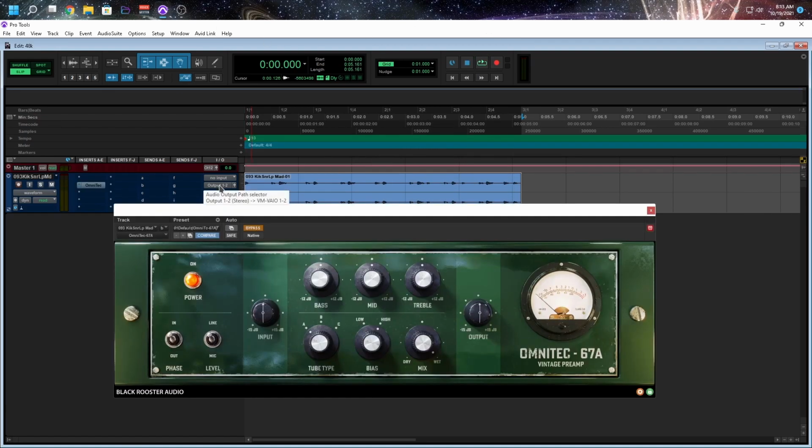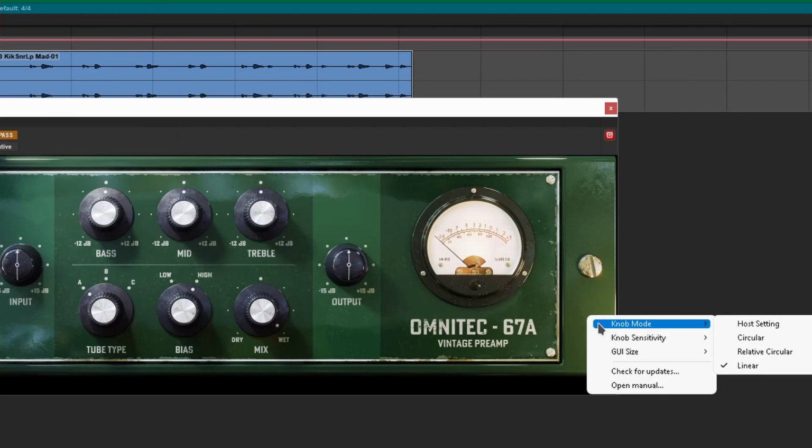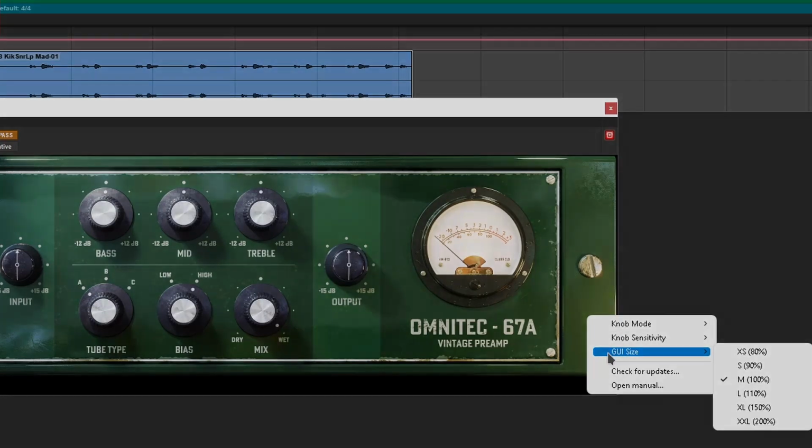And let's talk about all the options that we have here. So we're going to start from left to right. So we have phase, level, input. On the top, we have bass, mid, treble. Then we have this cool meter. Then at the bottom, we have tube type, bias, and mix. And over here, we have some other settings as well.